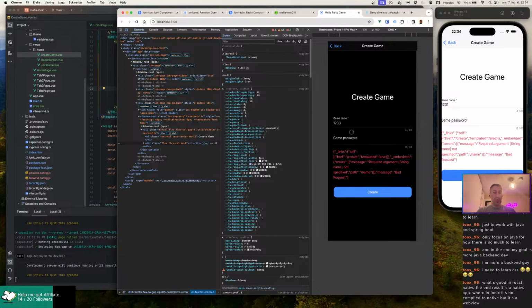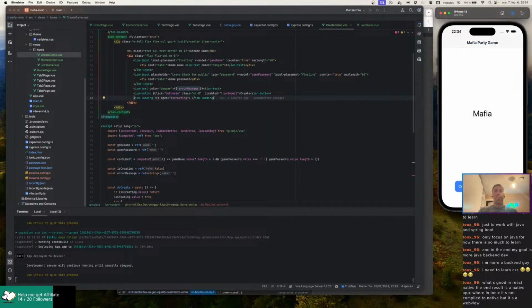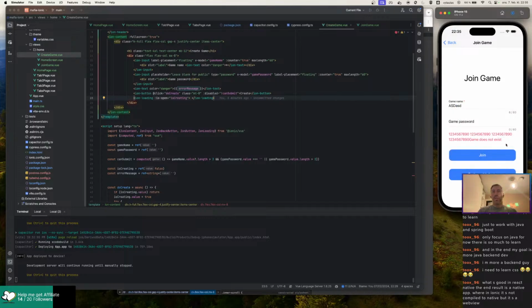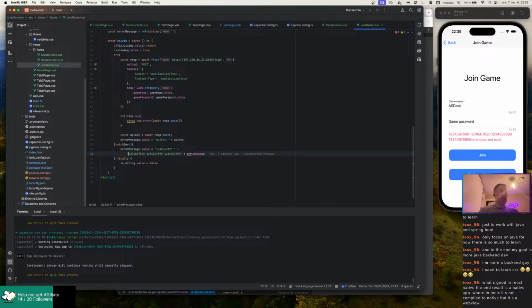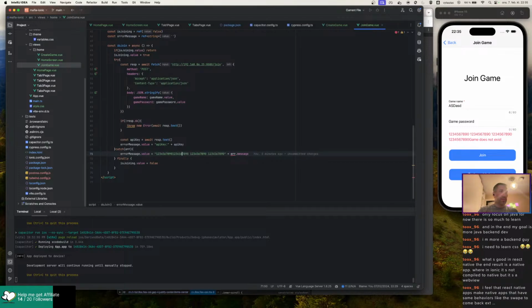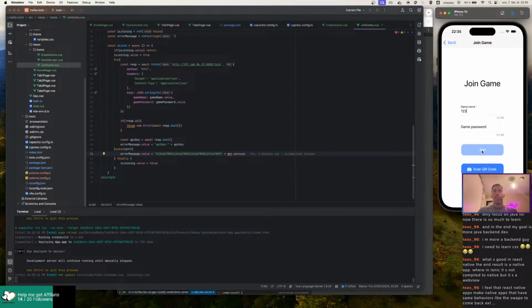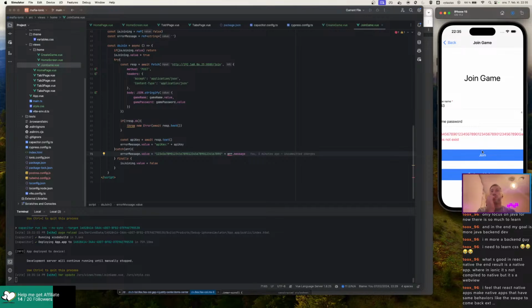As for developer experience, I feel that debugging the application is much easier. But right now I'm getting some strange behavior here. Why? It works on the join game screen. Oh, wait a second. I think what I have missed is, what if I add them together? Wait, sorry. What happens then? Yeah, that's the problem.